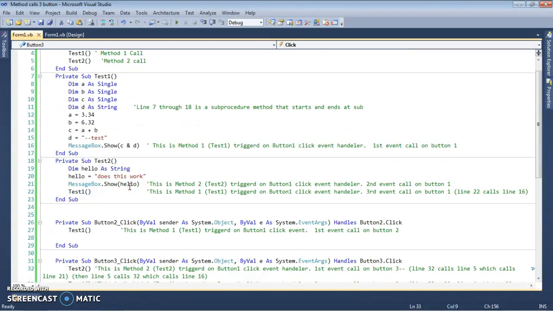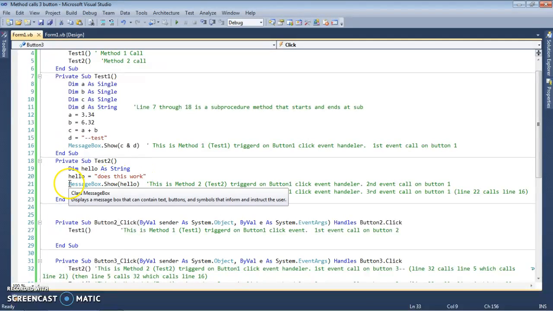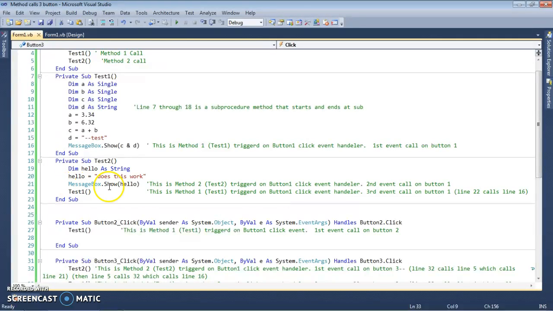Down here, the second method, and dim means remember, but we have 1 container. This 1 container, all it's going to have in it is some text that we're going to put inside, and it's going to say, does this work? And then the way we're going to show that information is we're going to use a message box dot show. It's another video, but again, you notice it's encapsulated.